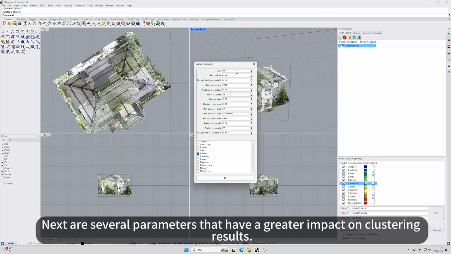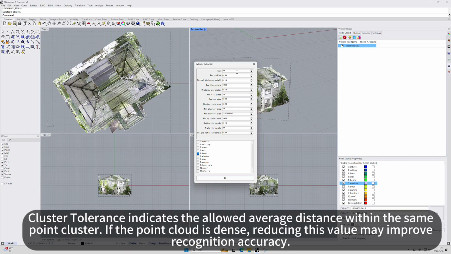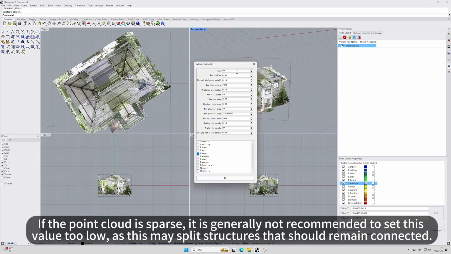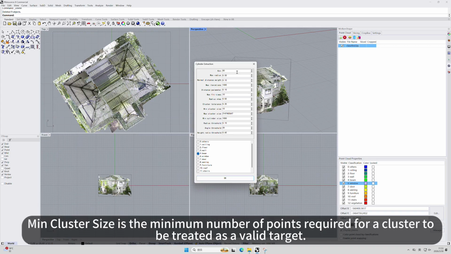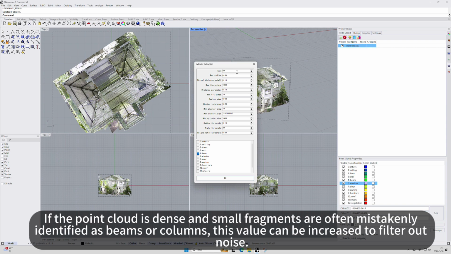Next are several parameters that have a greater impact on clustering results. Cluster tolerance indicates the allowed average distance within the same point cluster. If the point cloud is dense, reducing this value may improve recognition accuracy. If the point cloud is sparse, it is generally not recommended to set this value too low, as this may split structures that should remain connected. Min cluster size is the minimum number of points required for a cluster to be treated as a valid target. If the point cloud is dense, and small fragments are often mistakenly identified as beams or columns, this value can be increased to filter out noise.